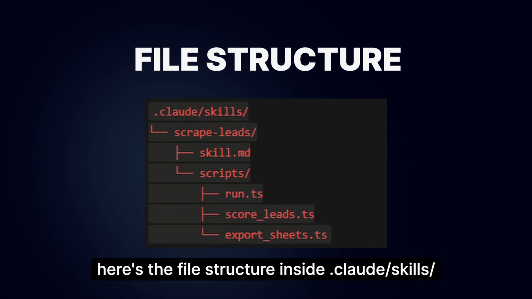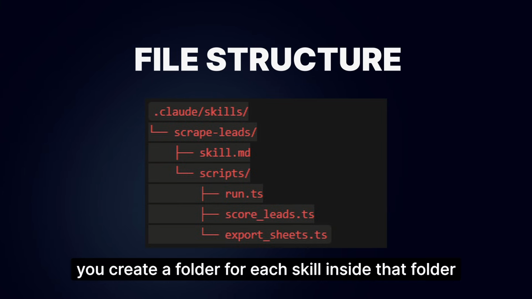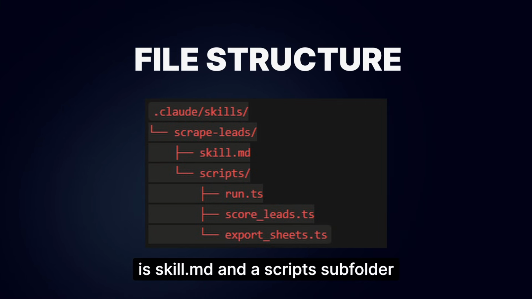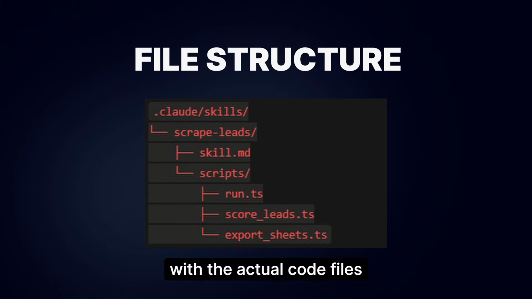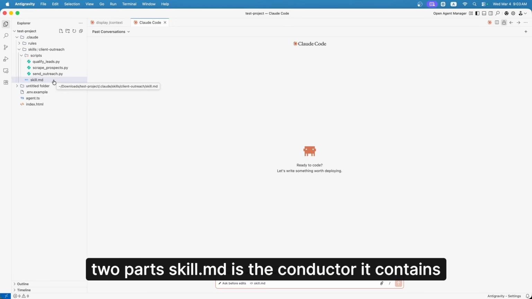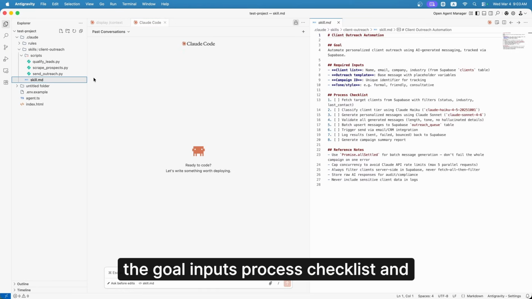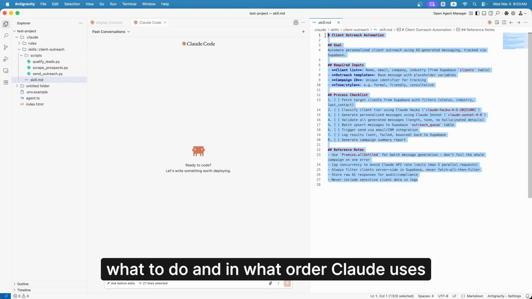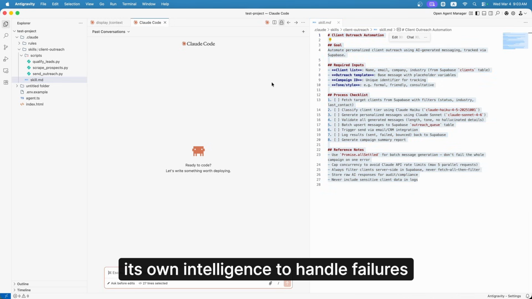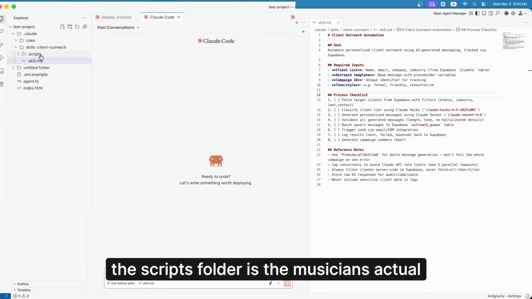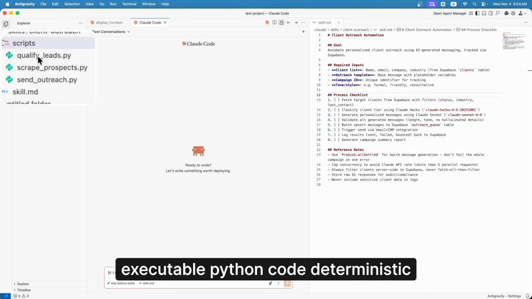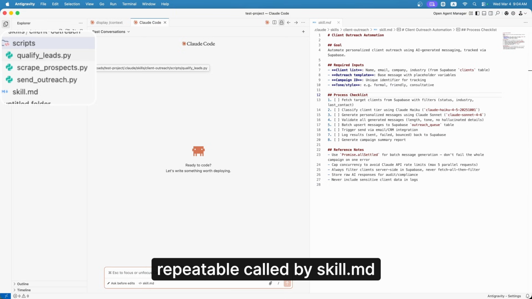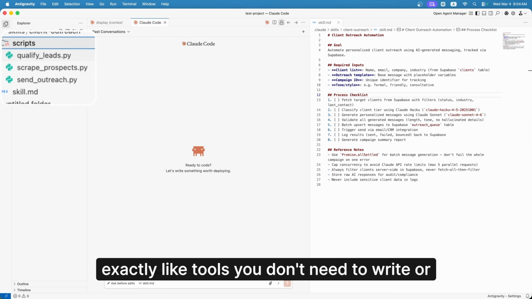Here's the file structure. Inside .claude/skills/ you create a folder for each skill. Inside that folder is skill.md and a scripts subfolder with the actual code files. Two parts. Skill.md is the conductor. It contains the goal, inputs, process checklist, and reference information. It tells Claude what to do and in what order. Claude uses its own intelligence to handle failures and branch around errors in real time. The scripts folder is the musicians. Actual executable Python code. Deterministic, repeatable, called by skill.md, exactly like tools.